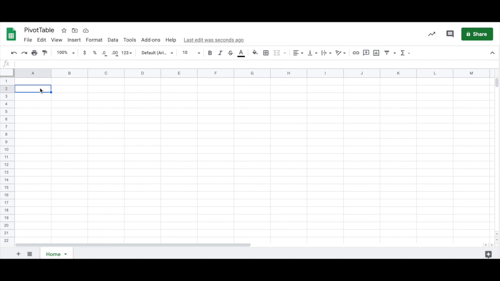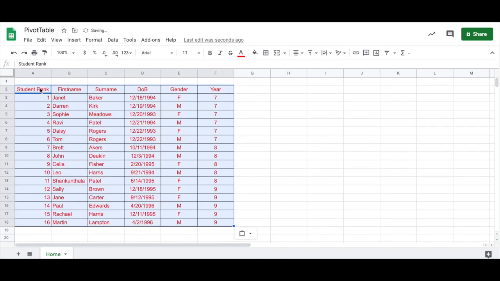So what we want to do is create a pivot table. In order to create a pivot table, we first must create a regular table. I'm going to create a table by inserting a sample data set. Now, this sample data set has a list of students who are identified by their gender, by their grade, their date of birth, their names, and their class rankings. Now what we have here is a data set. In Excel, this would not be a table.